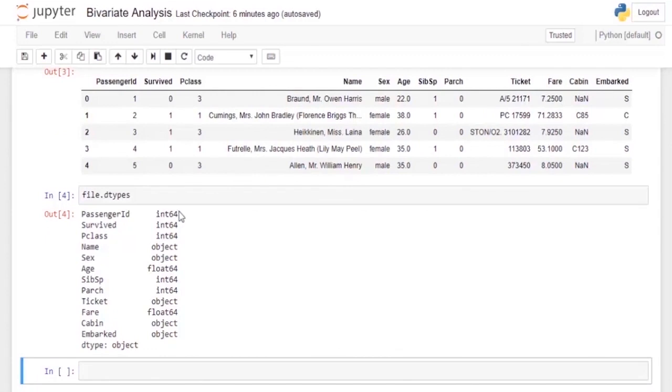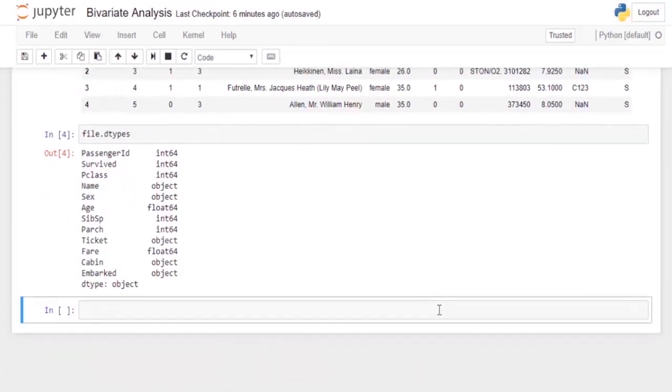Continuous variables are represented by int, such as passenger id, survived, p class, age, etc., and categorical variables are represented by name and sex. So let's get to the bivariate analysis part. First of all, we studied that there are three kinds of bivariate analysis. First is the analysis between continuous variables. So let's get started with continuous bivariate analysis.